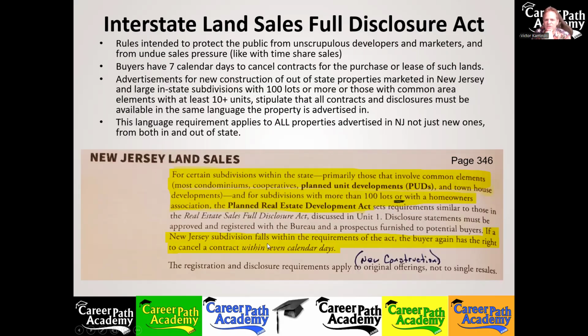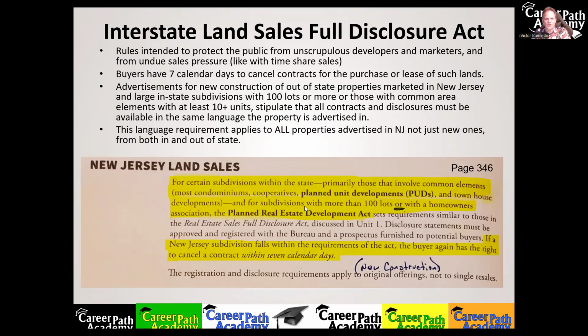So if a New Jersey subdivision falls within the requirements of the act, the buyer has the right to cancel a contract within 7 calendar days. The registration and disclosure requirement applies to new original offerings, not to single resales. So that's for new construction, that they could cancel the purchase within 7 days, only for new construction.